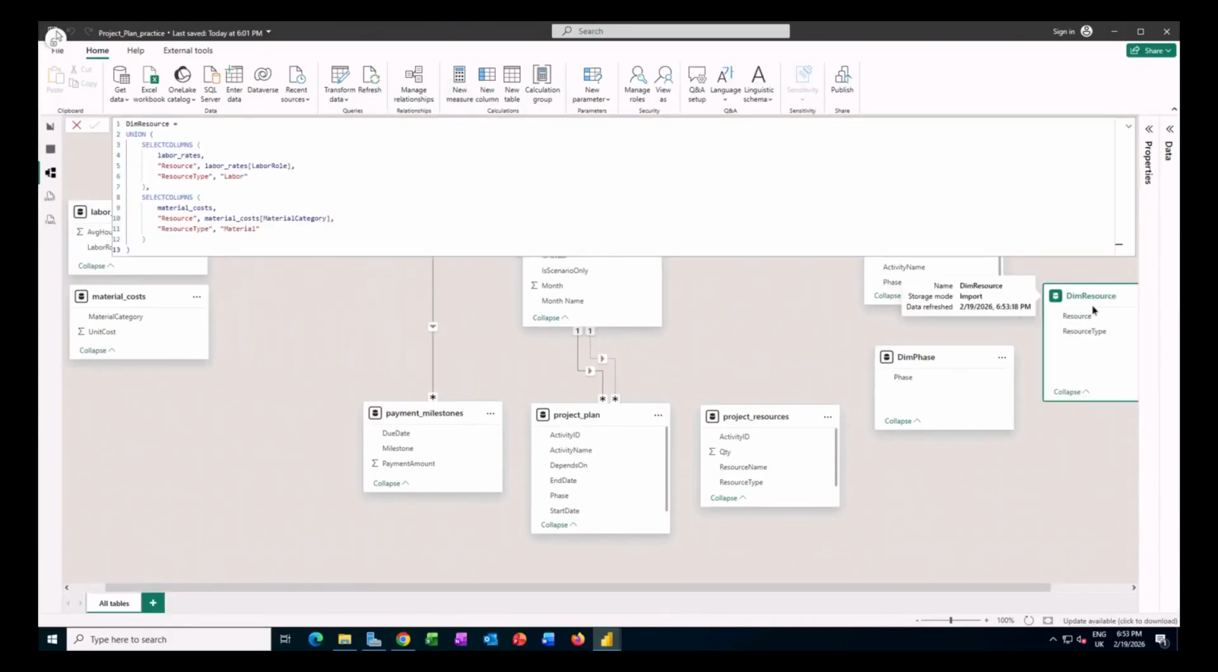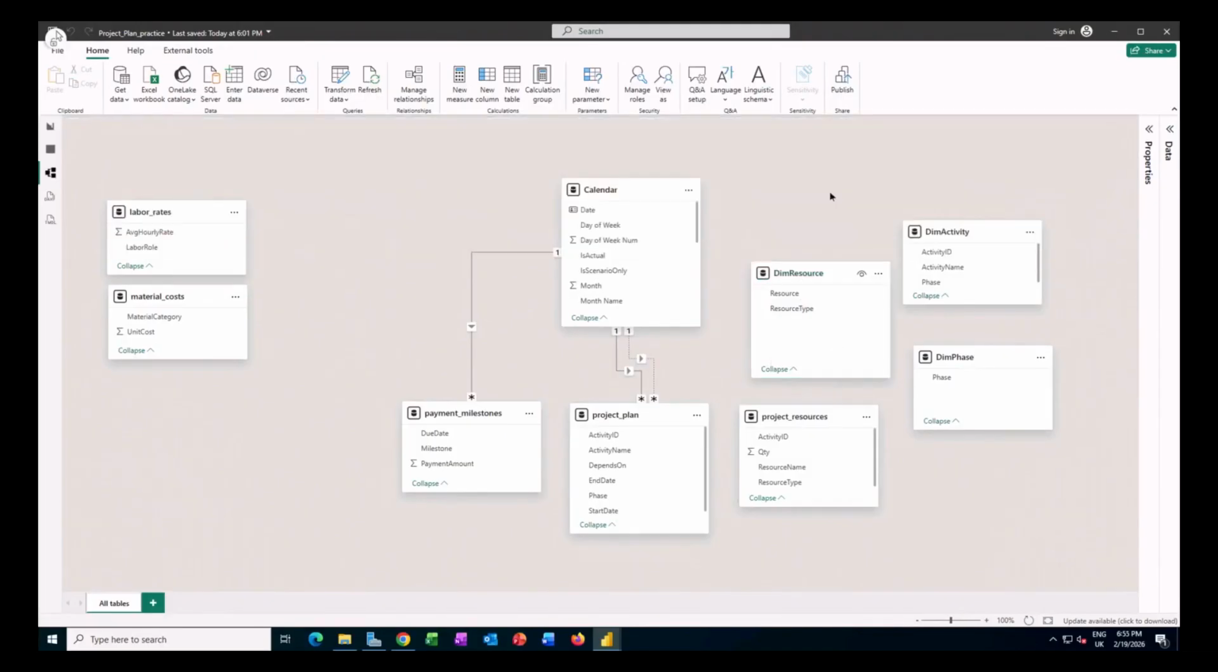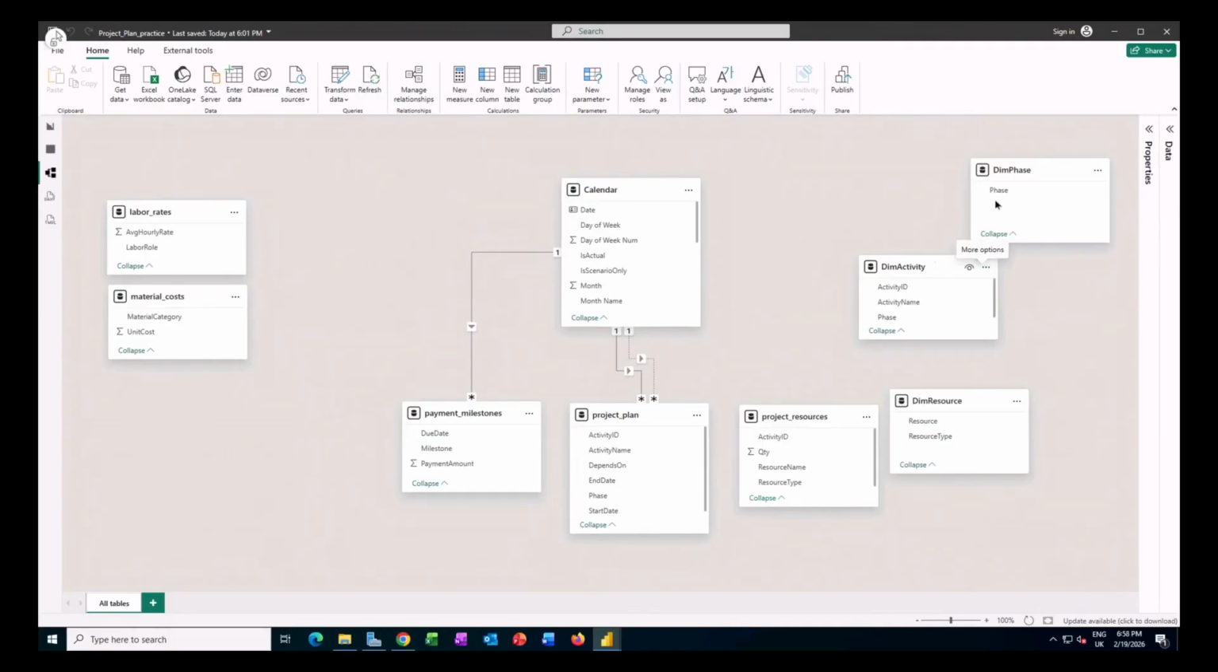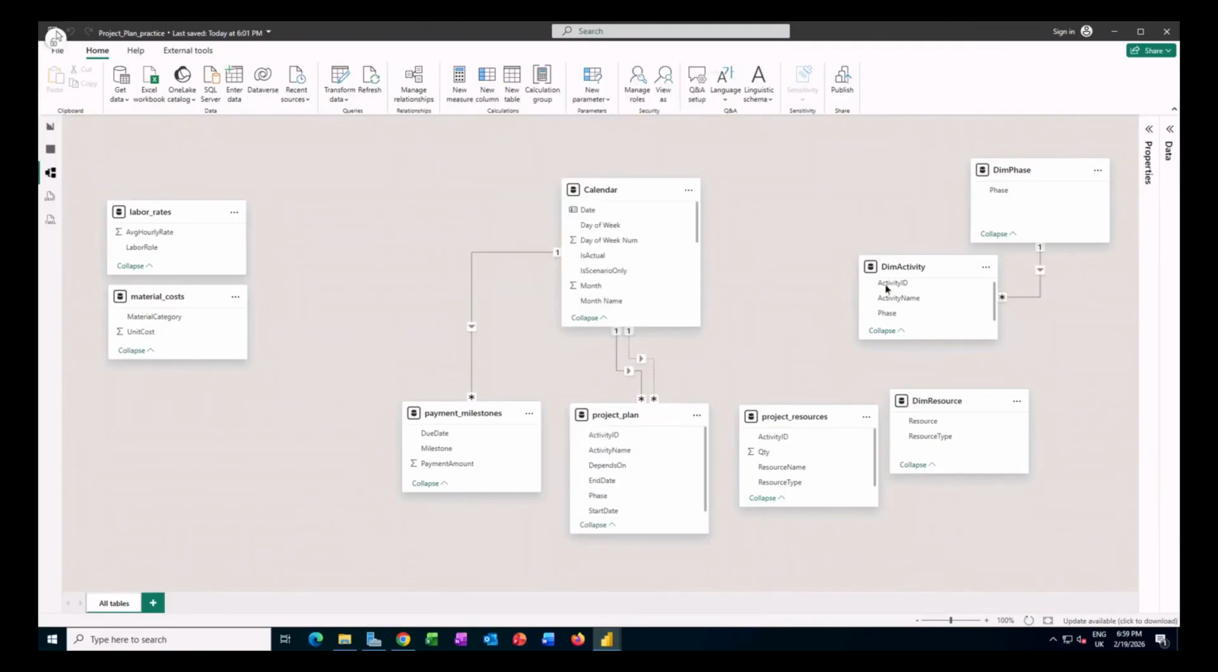You see that now we have a table that has two columns, a resource and the resource type. And now with those DAX dimensions, we can actually complete our data model. So we want to create a relationship between dim phase and dim activity. And I want to keep this as one-to-many, single, and active. You see that activity ID is actually part of the project plan. So it's one of the columns in the project plan and then one of the columns in the project resources.